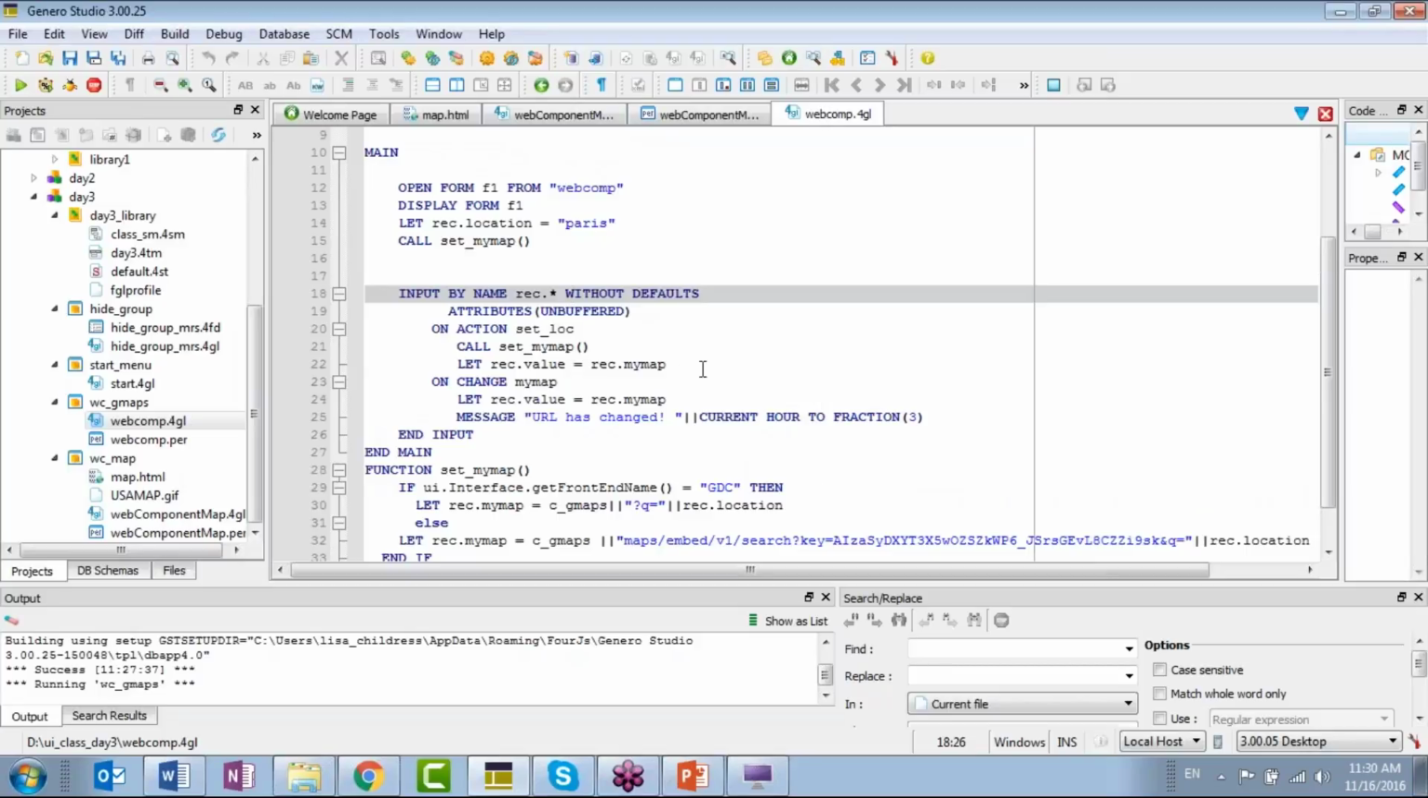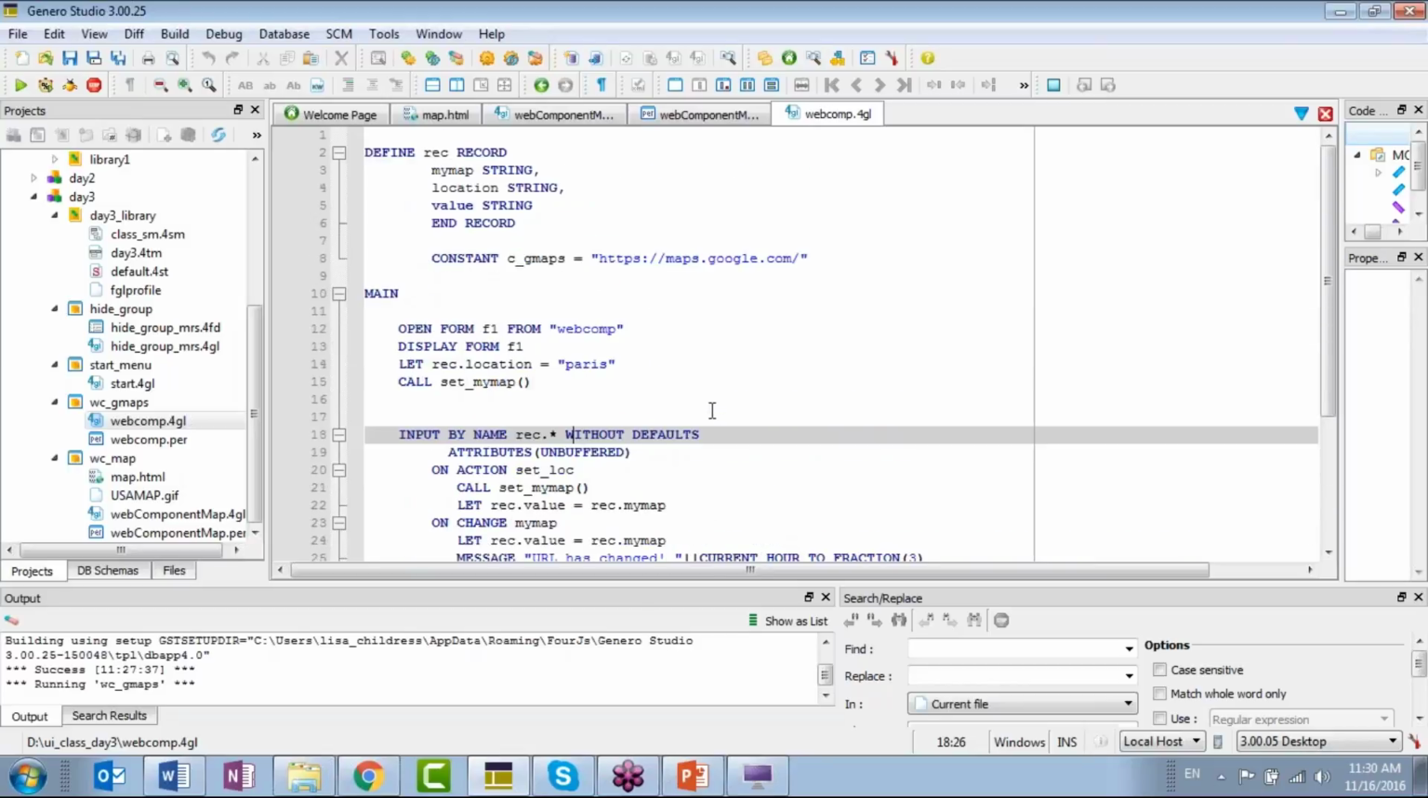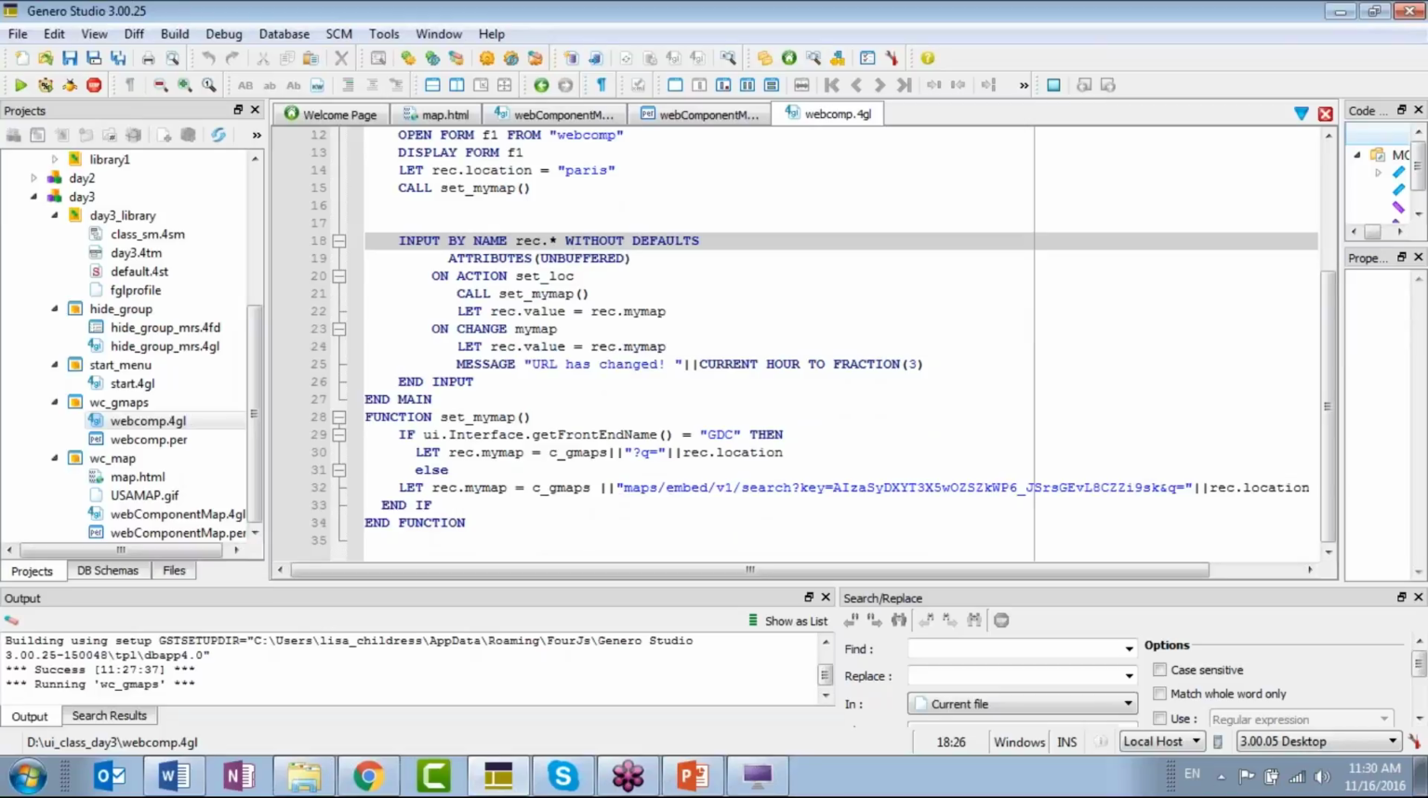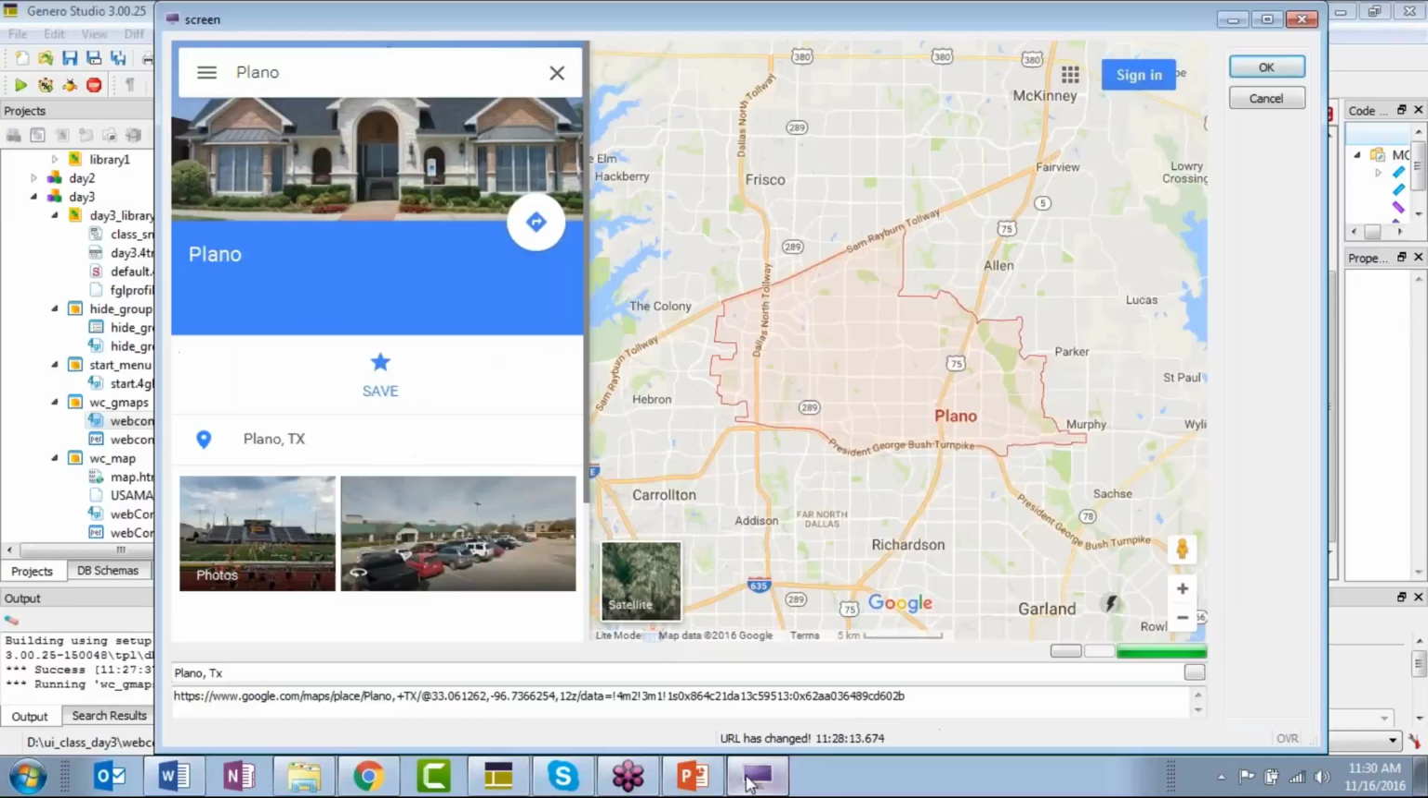So on a change it says, okay, I need to update that value and give the user a message the URL has changed so that they know that something has happened. Little additional information for the user there. Just to show you that you can use the on change to detect changes to the web component field.